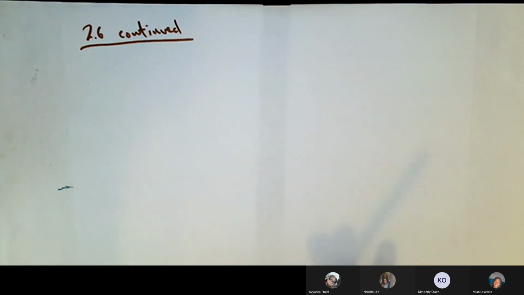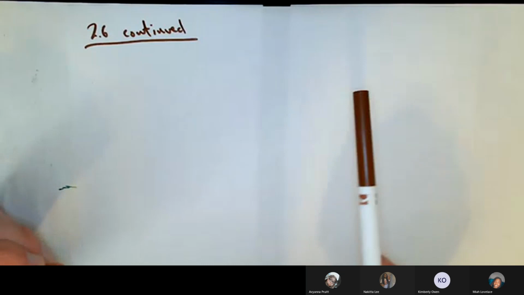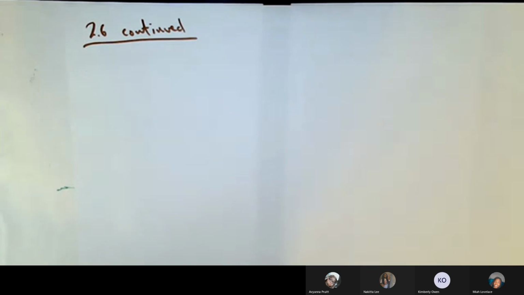And we also saw that some functions, when you reflect them around the y-axis, they don't change. Those functions are called even. And if you take an odd function and reflect it around the y-axis, it looks exactly the same as if you reflected it around the x-axis. Okay.